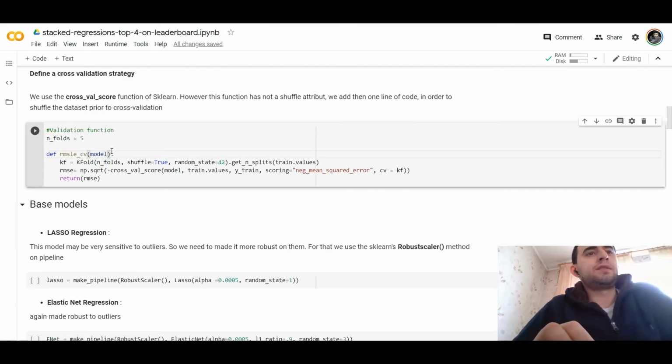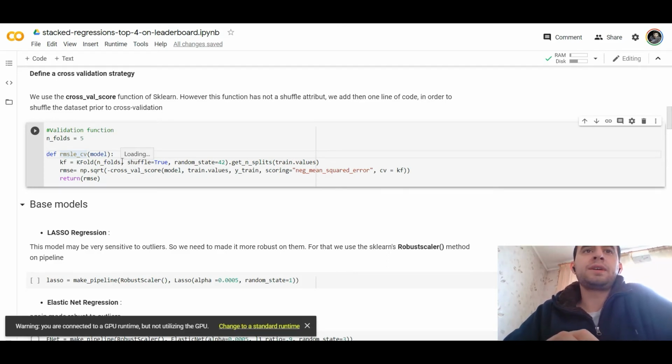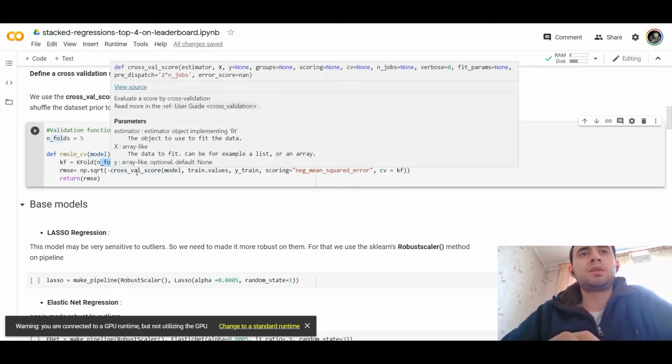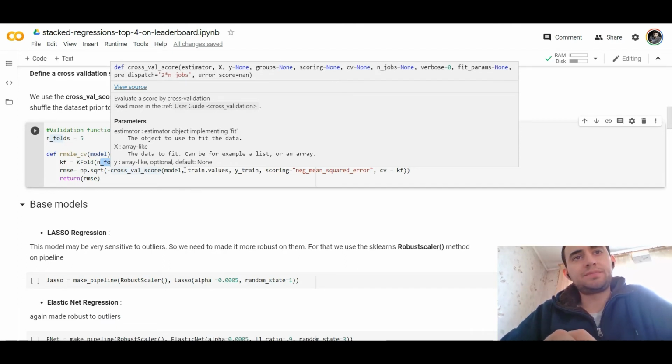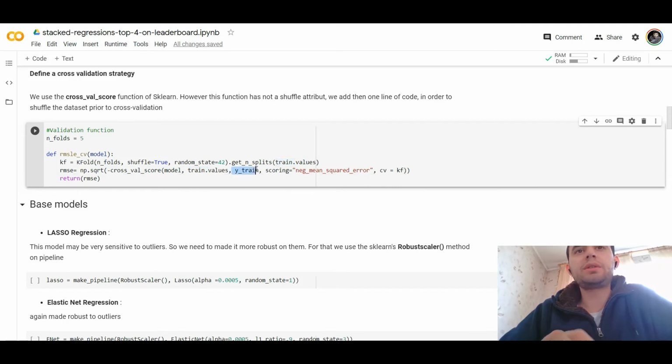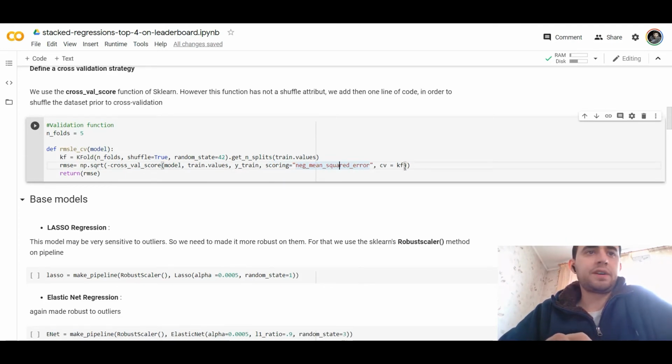Let's split it into 5 folds, so n_folds would be 5, and define the cross-validation. We would use cross_val_score of sklearn with a shuffle and 5 folds, and define the RMSE by cross_val_score evaluated with cross-validation, train values and predicted values, and the scoring would be negative mean squared error on the 5 folds. Okay, so it would be our cross-validation function.